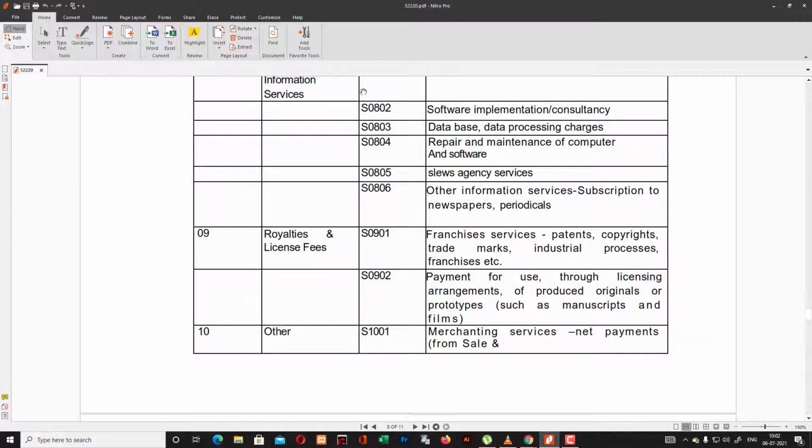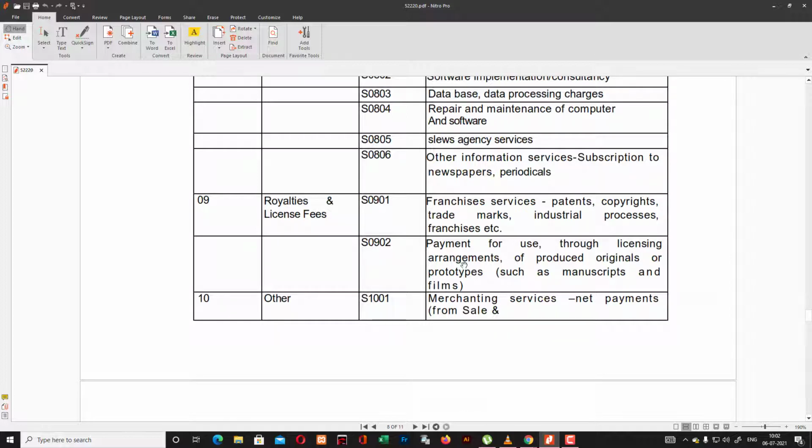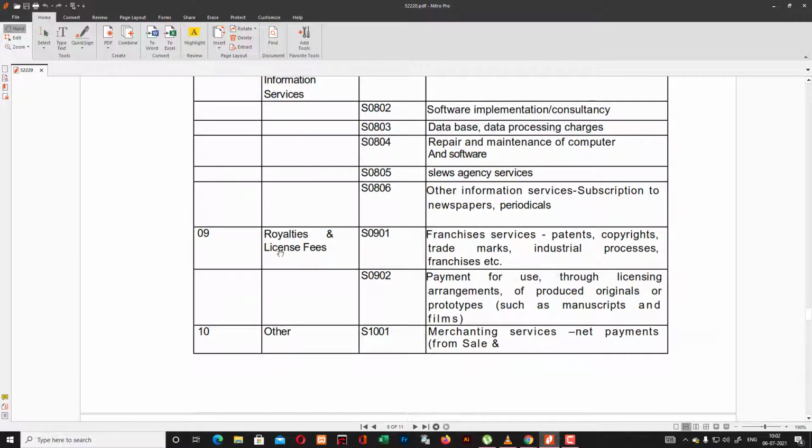If you are planning to work on something, I think you are uploading your artwork like Shutterstock or others, so you can use this kind of purpose code. Okay, so I think this should be better. The royalties and license fees are clearly mentioned here. So S0901 should be your purpose code.